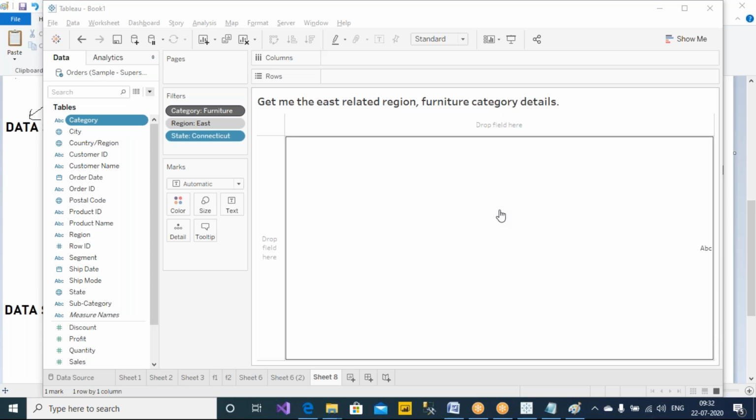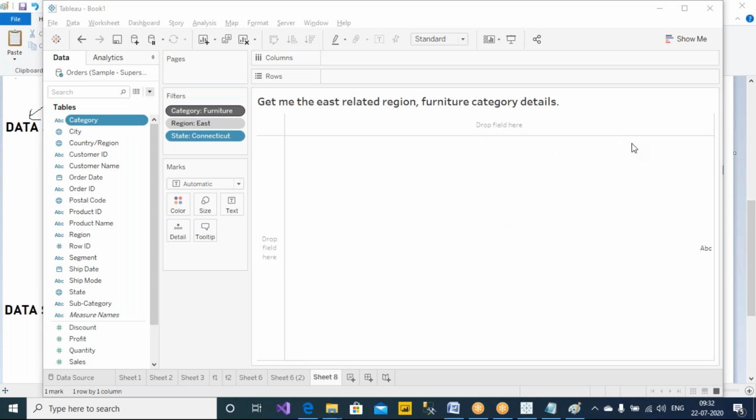Sir, I have a question. As you said, context filters increase the performance. Basically, we are using hardly 2 or 3 dimensions. So if we use more than 3 or 4 dimensions, in that case, the performance goes down? Not really. Not in that case. Performance goes down in a different case.